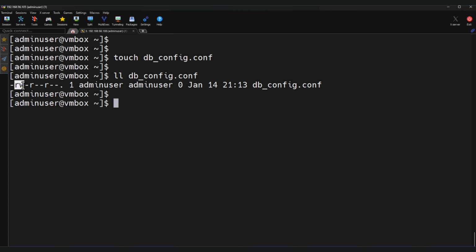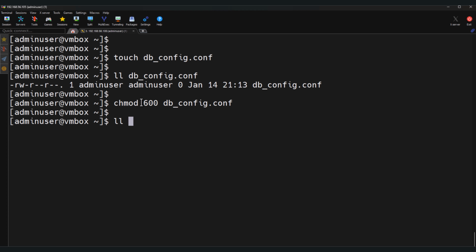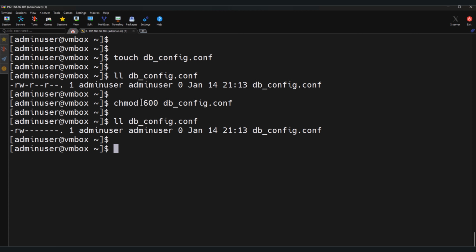Now the owner has read and write permission, and the group has the read permission, and other user has the read permission. So what I will do, chmod 600 db_config.conf file. So check the permission. So I have removed the read permission from group and other user. This ensures that only the owner can read and write to the file while others have no access.